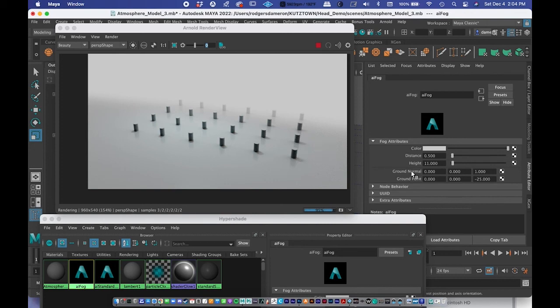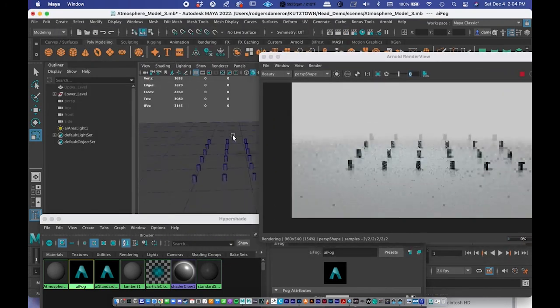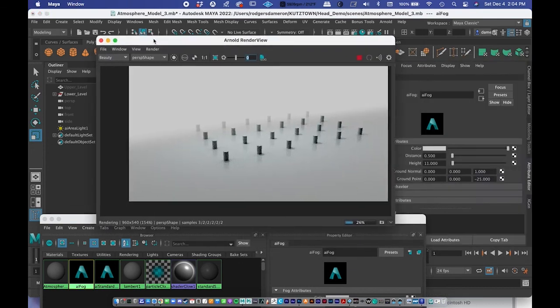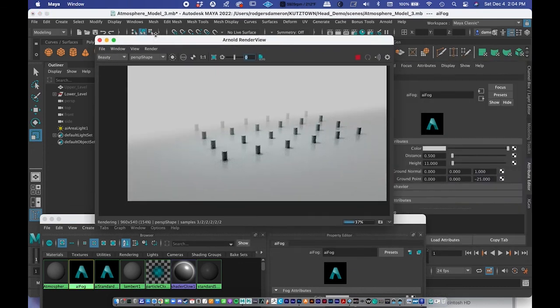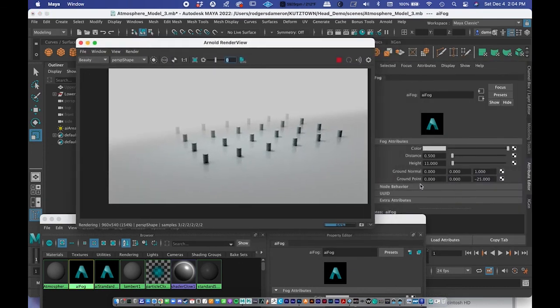But the ground normal, the way I think about it, rotates the position of the fog. Ground point does the actual physical position of it. So I had to work through it to find the XYZ here. If I move it negative 25, the fog moves back that way. If I type in 25 here, it moves it towards us. And whether that's what you want or not in your scene is going to depend on where you have your camera positioned, right?